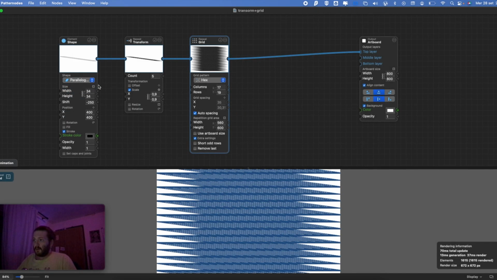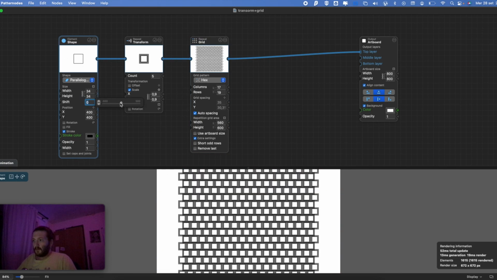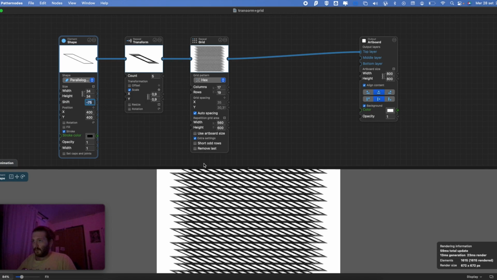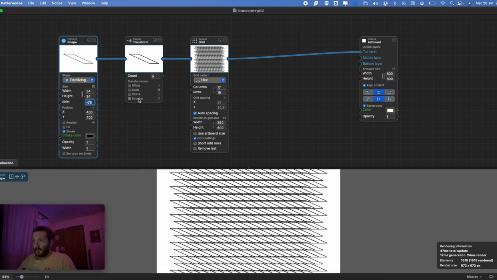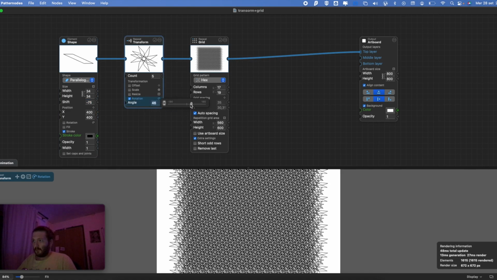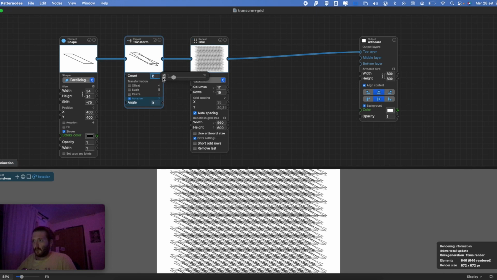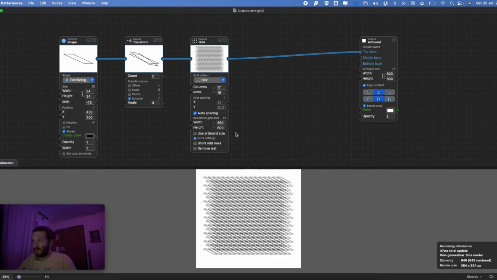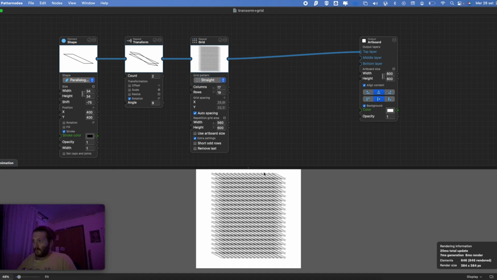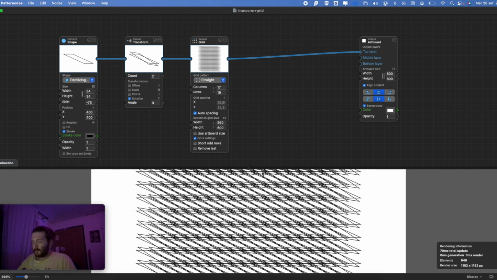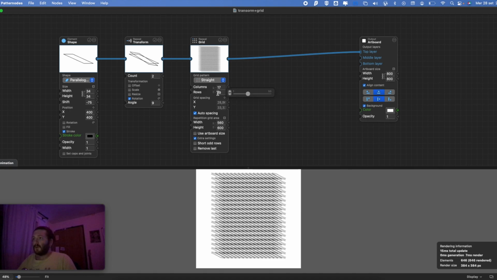You can set another shape. Wow, so much shift. Cool. You can change transform here, maybe on rotation, maybe less. Okay, going straight. Cool, very cool. And this is the grid.